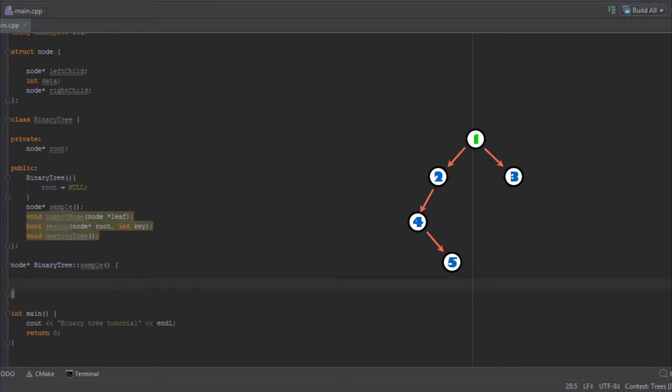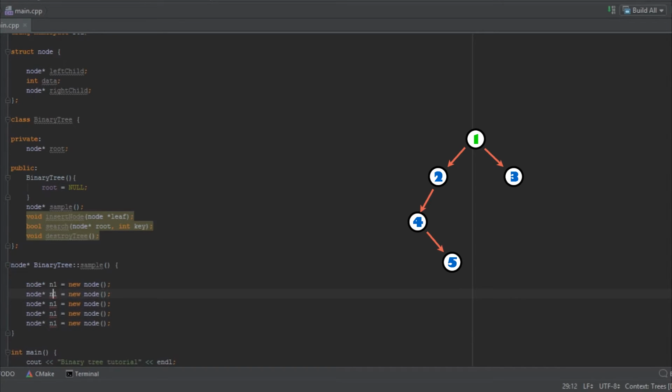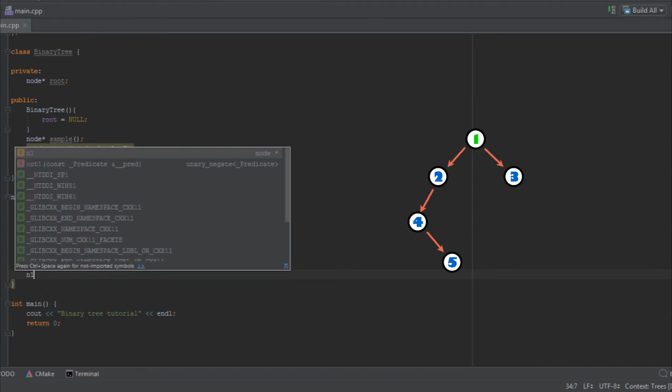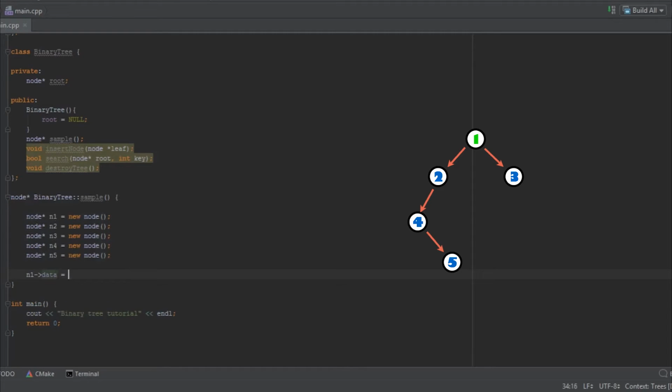By the way, I'm using JetBrains CLion IDE. So we will implement 5 nodes. Let's change the variable names, and let's assign the data to the nodes. Let's be simple here. We'll make sure that we are giving a unique data value to each of the structures.